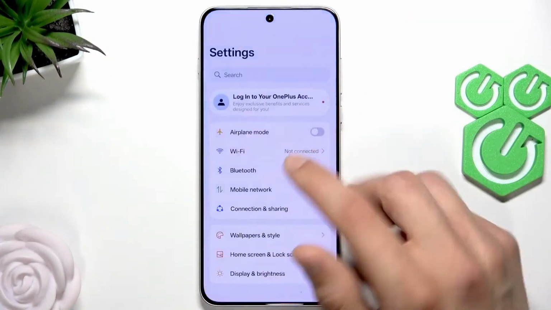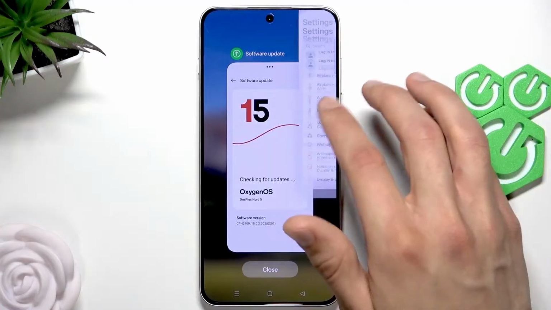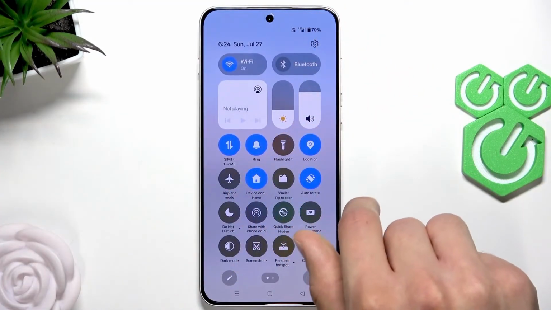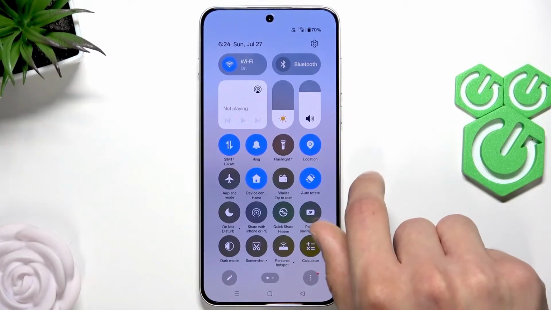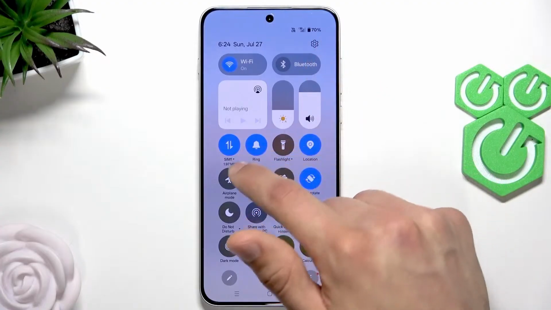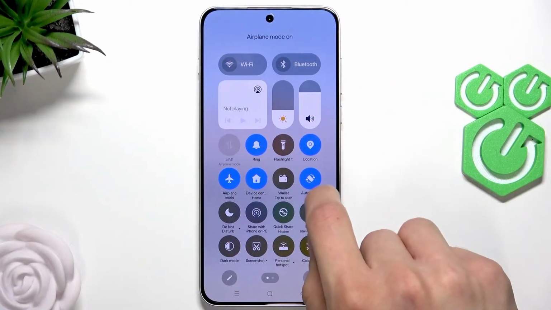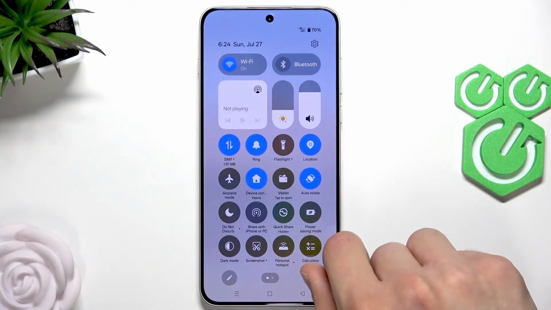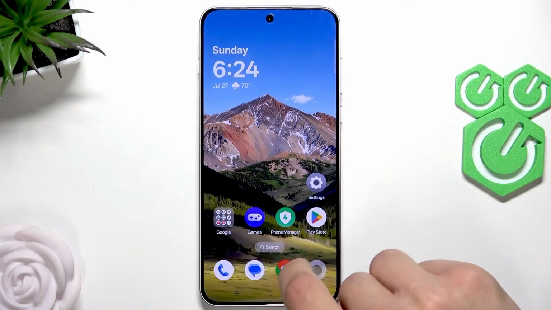So the first thing that I suggest that you can do is toggle your airplane mode in order to reset the network connection. To do that, open your quick settings and then click airplane mode once, then click it once again and see if it helps you.